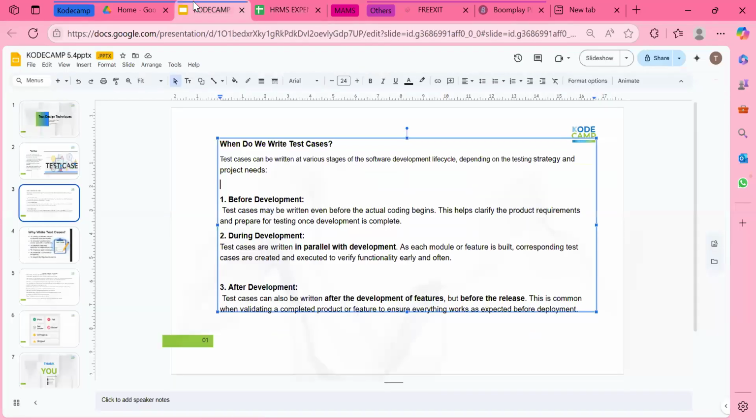Blessing Samuel, please, can you ask your question? Yes, ma'am. I wanted to ask, based on this development, before, during and after development, is there a need that a particular project only needs a particular development, like this app? It has to have a test case before development, or a particular project can.